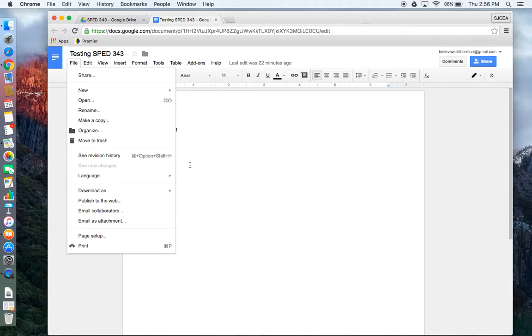So it says right here, last edit was 22 minutes ago. Anytime you do an edit in the document, it's going to save automatically. And you can see who did the edits and when they did them. You can download it into any of these formats. Very cool. If, let's say, you need a Microsoft Word for whatever reason to email it, whatever. You can email all the people that are collaborating on it, print it, set up the page.